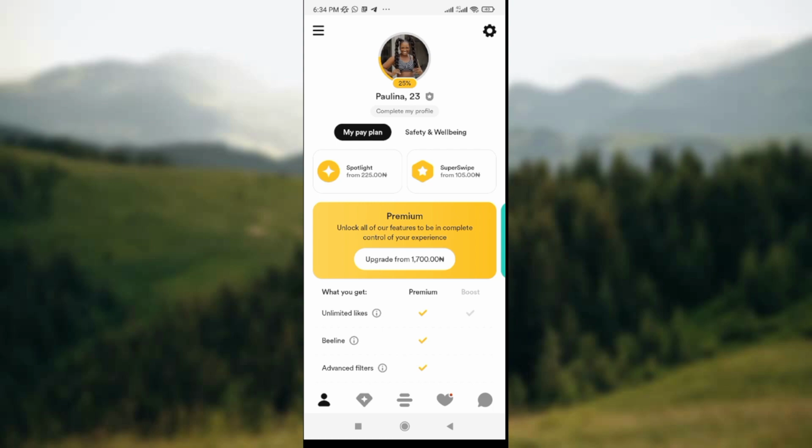So the first thing you have to do is to install the mobile app, that is the Boom Boom app, on your mobile phone. Once you've installed it, you open it. Once you open it, this is what you're going to see on your screen.